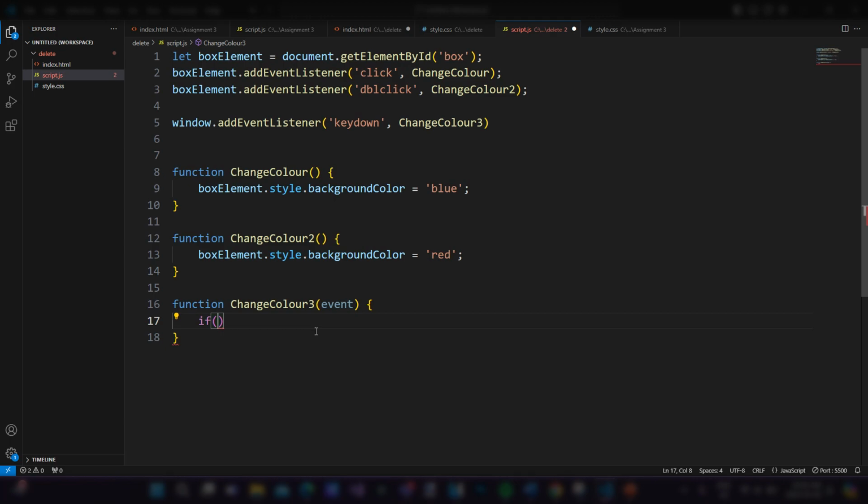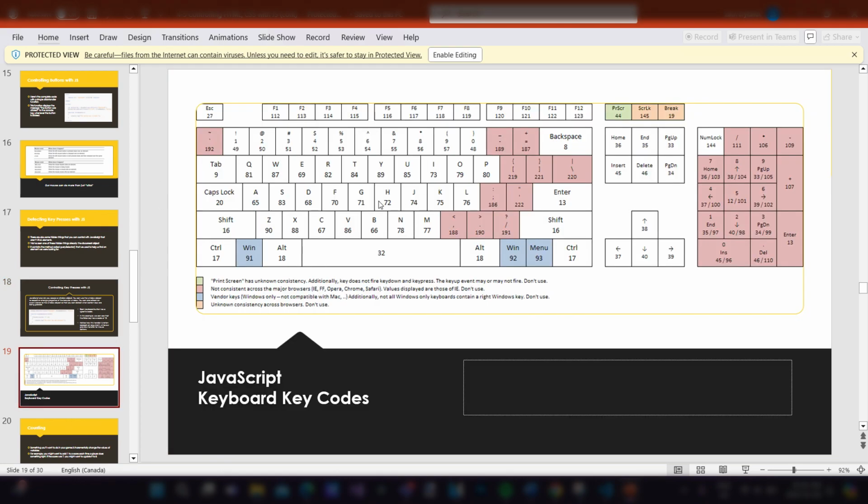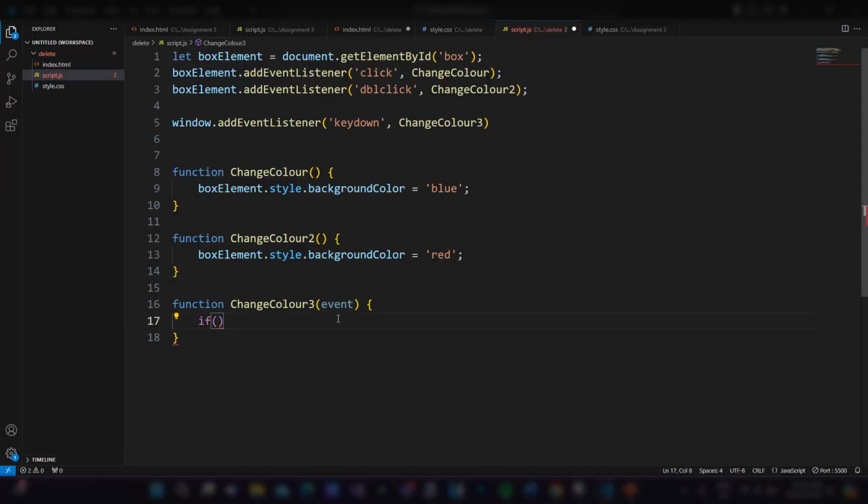So for example, if I was interested in them hitting the enter key, these are my old slides. Aren't you lucky you don't have to read slides anymore? I'll put this on Canvas too. Each keyboard button on your keyboard has a specific ID, I guess you could call it. So for example, if you wanted to detect someone pressing the enter button, you'd use the key code 13. Or spacebar, you use the key code 32. So that'll be on Canvas. I don't remember these at all. I always have to check.